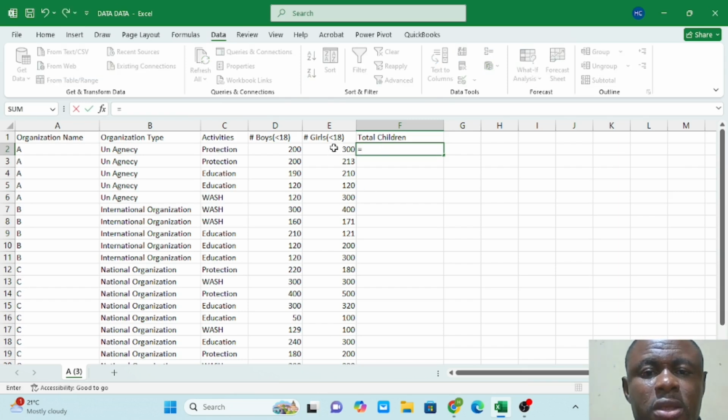So if you look here, we have girls, boys, and then here we have total children. We want to sum up these boys and these girls per organization, per organization type, and per activity. So we'll come to this first cell here. Remember we had looked at cells, rows and columns in the first video. So this is the use of those items that we studied.